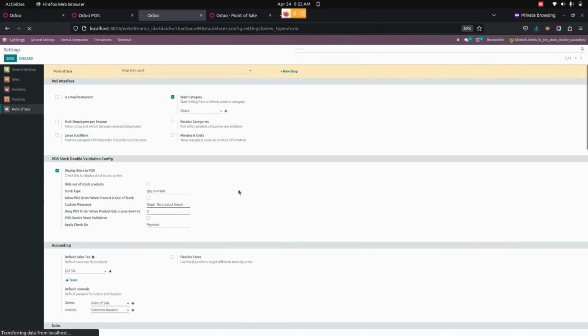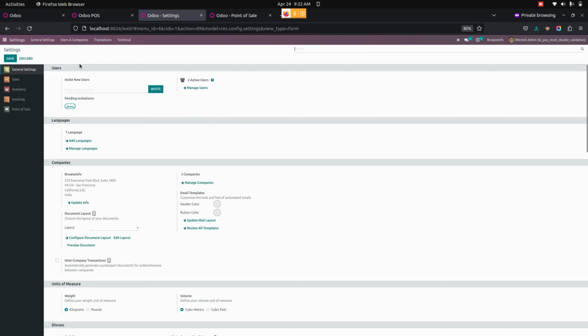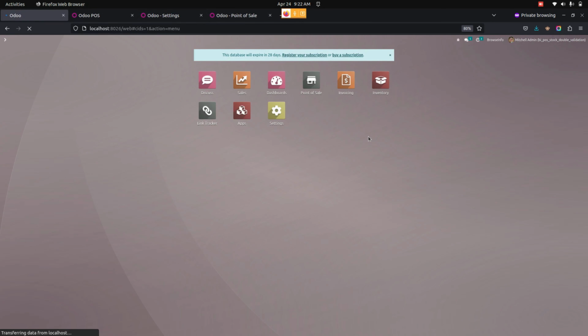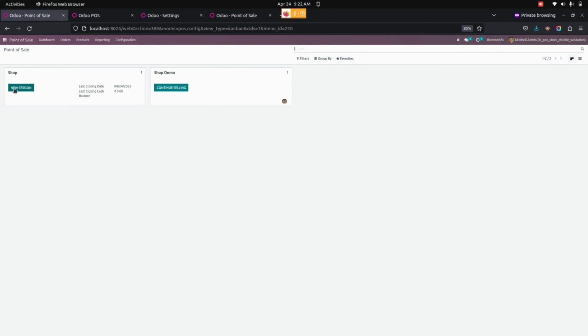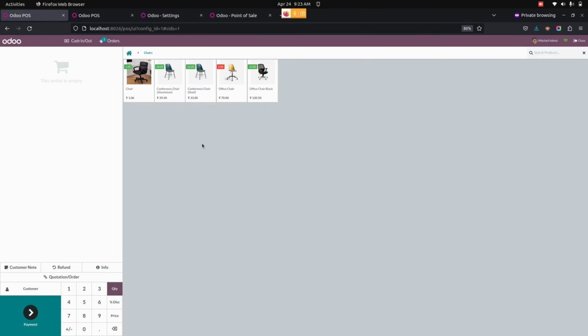Now let's get into the point of sale and see how it actually works. For that, let me get into the point of sale. Okay, so from here you can see a point of sale option. From here, let me get into a new session of the shop. Now the user can see the total on hand quantity of the product. If the product is out of stock, it will be in red. Okay, now let's select the product from here.